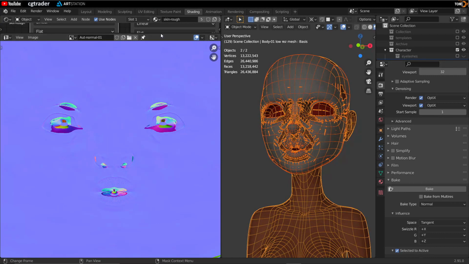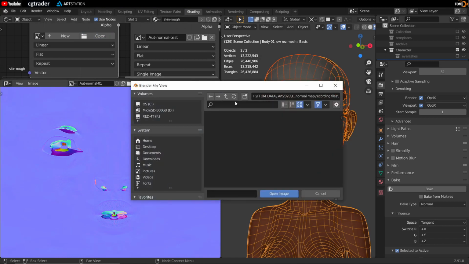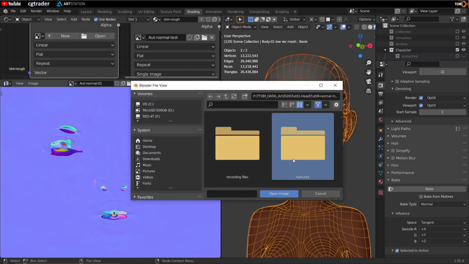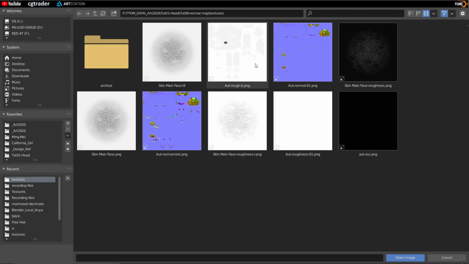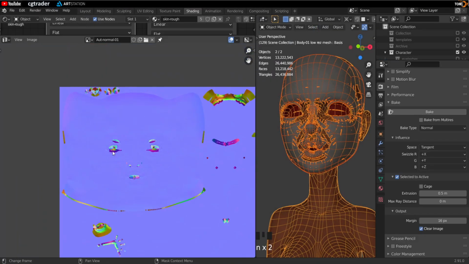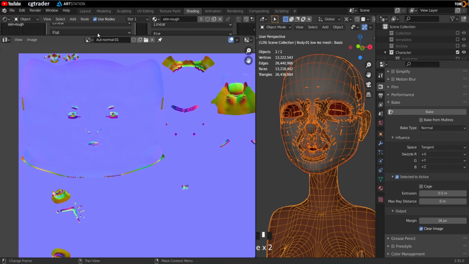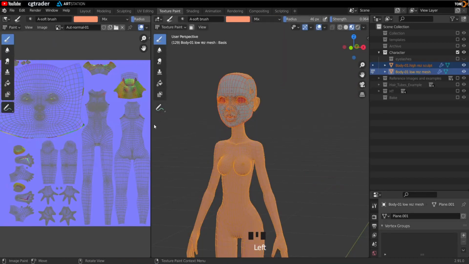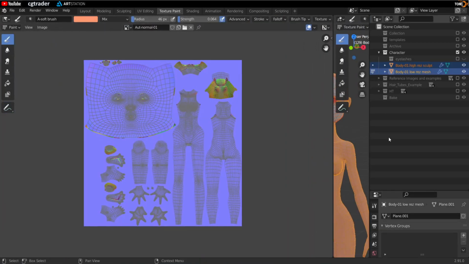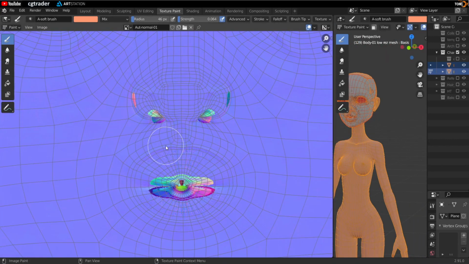Back in Blender, let's just make sure we reload our texture. So we'll get rid of that and go to Open and navigate to where we have the textures saved, which is in the Textures folder, and Autumn Normal. Now let's go and edit that image. So we'll go to our Texture Paint workspace, drag that over, and drag this over. Yeah, let's just start messing with this.